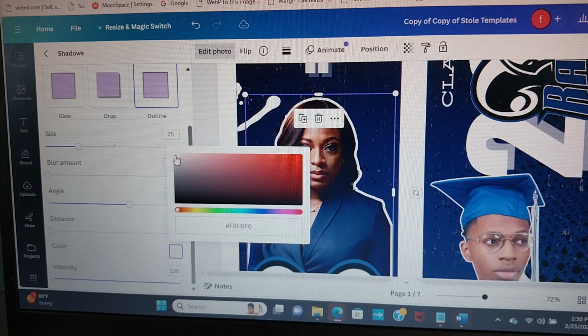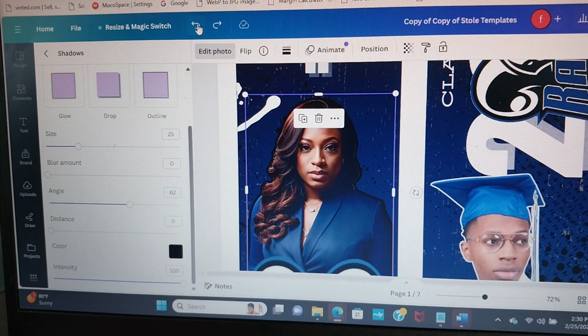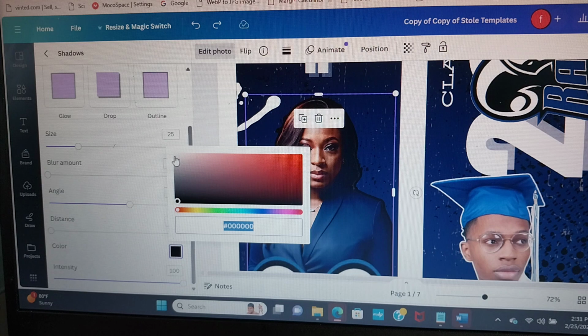I just came up here and I picked the white up here in the corner. I'm going to show you that one more time. I'm going to come down here to the color box. I'm going to hit it. I'm going to come up here to the top left. I'm going to pick that white.